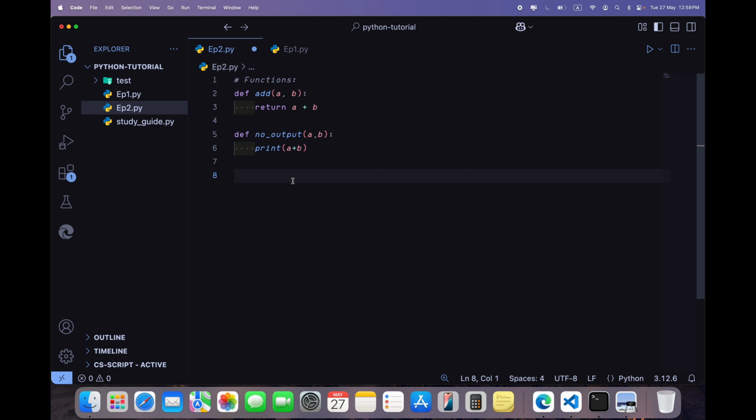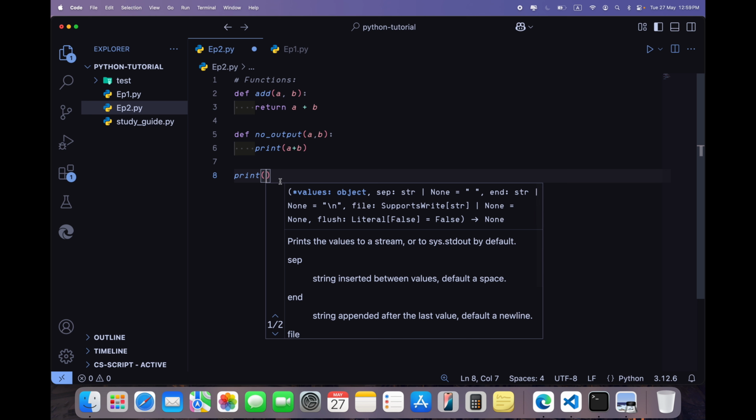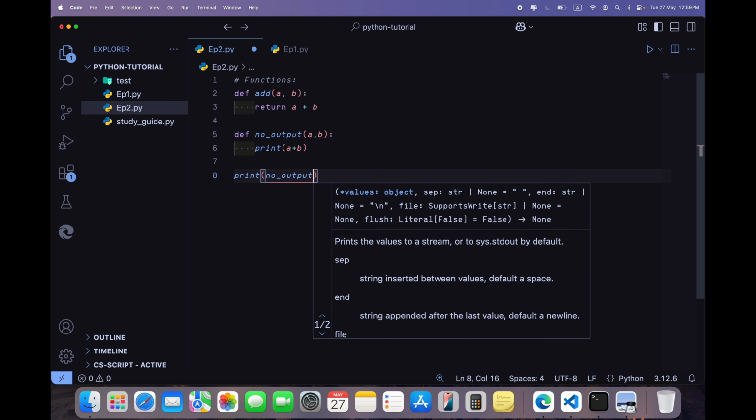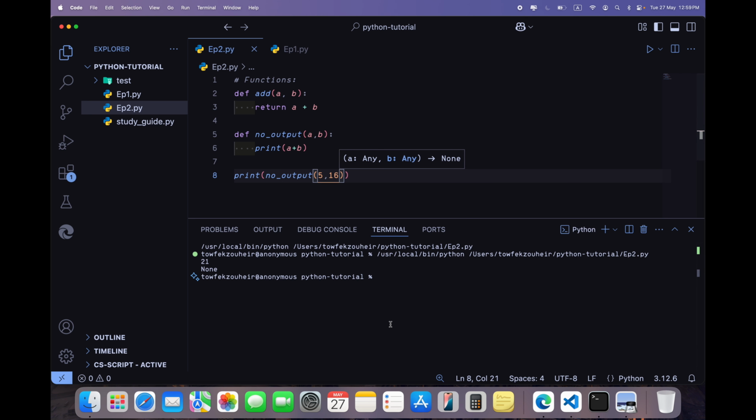So if we ask to print no output 5 and 16 again, we get 21 and none. Now I think you guys are kind of confused. The thing is, why did it output 21 and then none? Or why did it even output none?